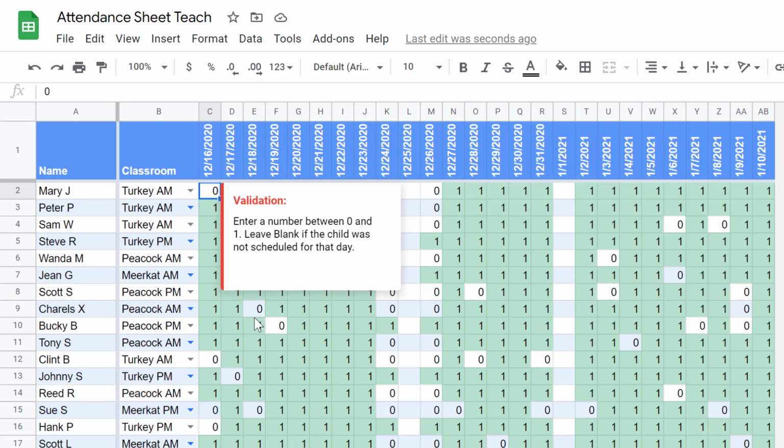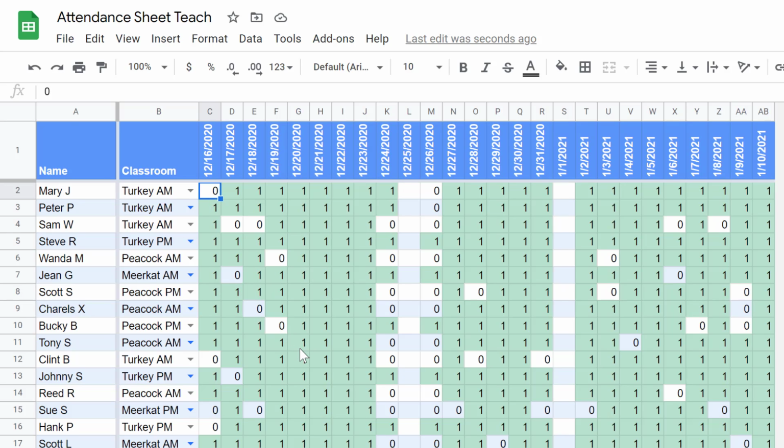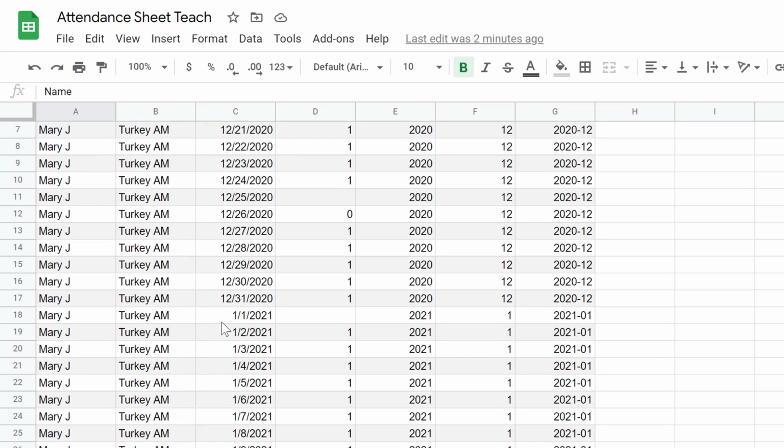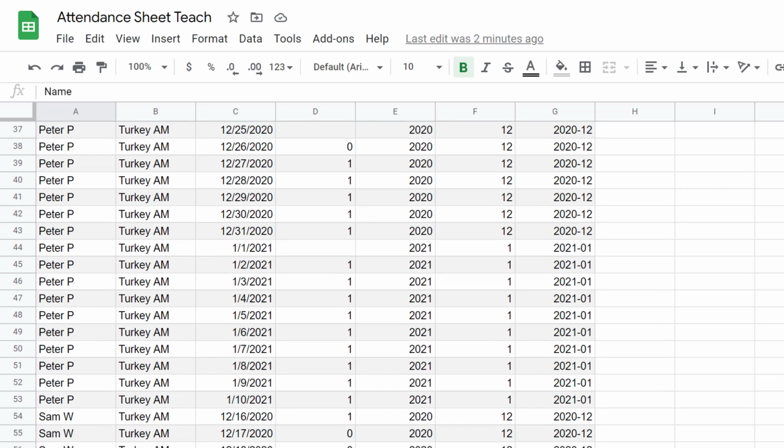Every piece of data here needs to have its own row, represented by the child's name, the classroom, and the date. Let's look at a final example of what the data should look like. So, for every piece of data, there's a header column at the top row. Then for every piece of attendance data, for Mary in the Turkey AM classroom on 12/16, she did not attend. And then so on and so forth. For every single child, for every single date.